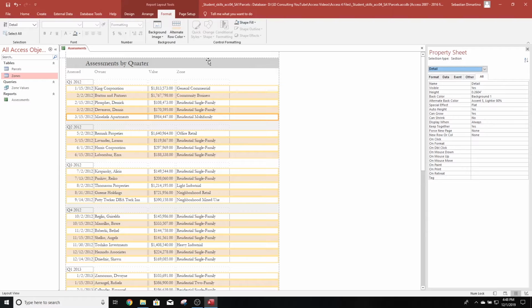Step 7, it says in the same report, create a custom text filter where the zone field contains the word residential, and then save and close the report. So we have to be super careful in the report that we have the correct field selected, and then we got to do the right filter, because there's so many different filters. You got to make sure you use the right one. So basically we are looking for the zone field.